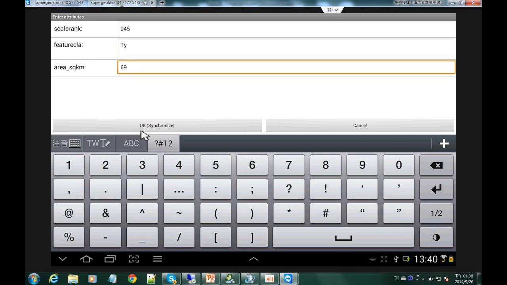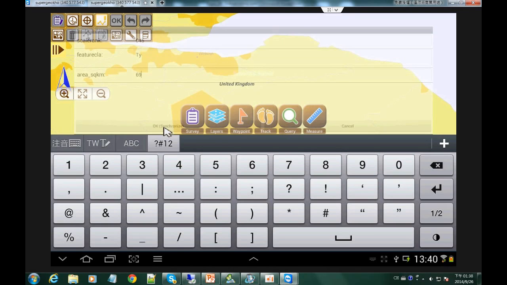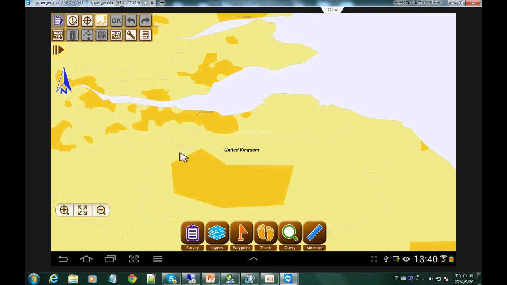And once you hit OK, which is to synchronize the data to the server, all the data will be transferred to the server immediately, which you can find out now. The feature has been created. Also, if you want to change it, you can use the select function, which allows you to select between different features. You can hit it, and the feature will be selected.